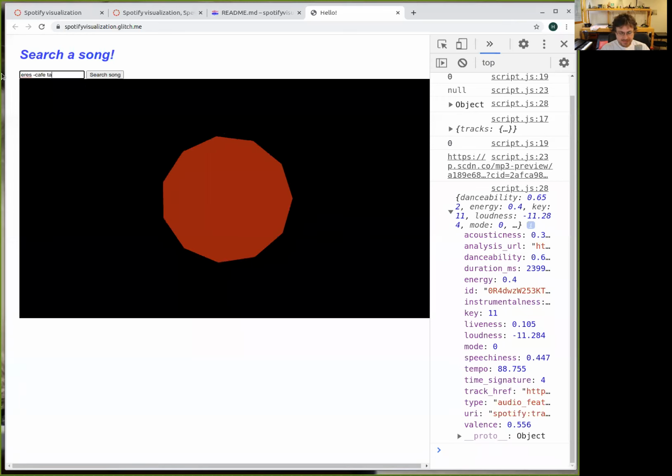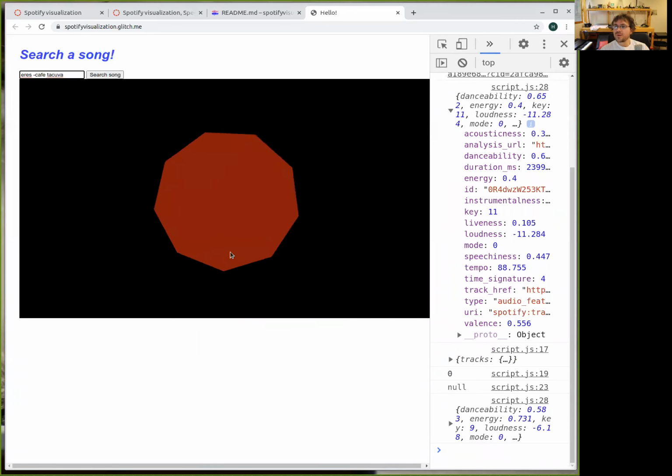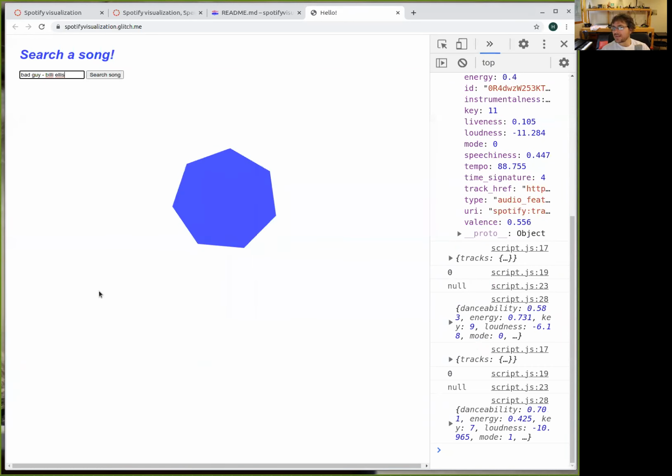I see. Let's search for this one. Oh, more fast. I changed for a song in another mode. It's more danceable than the previous one. It's also in major, I guess, or minor. Let's search for another one. Bad Guy from Billie. How do you write Billie Eilish? I don't know how to write it. Oh, another mode. Okay. Also the size of the shape changes depending on the duration of the song. You can see that Bad Guy is shorter, so the shape is smaller. Okay.